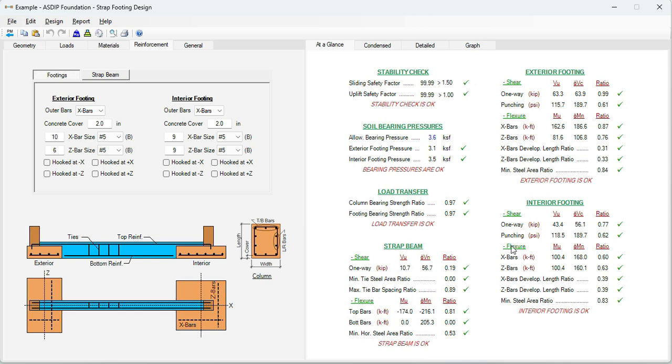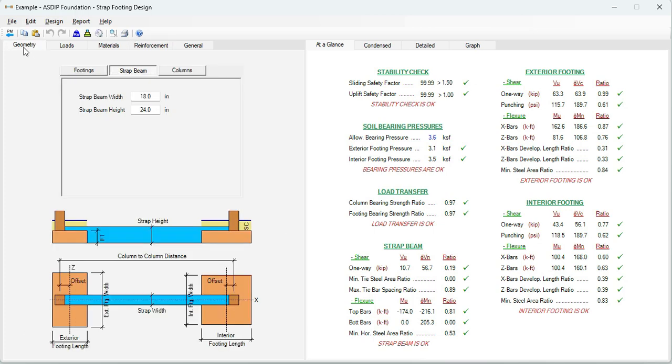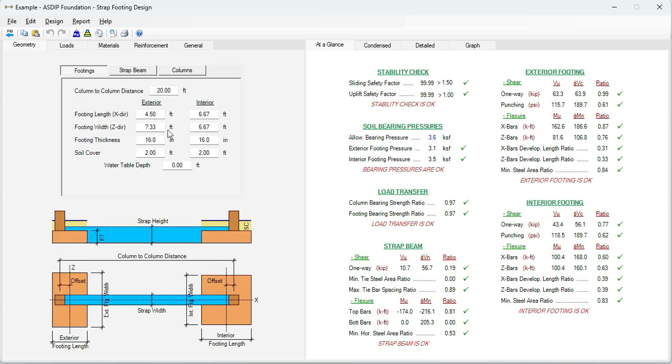Everything is passing in this design, but let's see this ratio, which is 0.99, very close to the limit for one-way shear in the exterior footing. So probably we need to increase the thickness of that footing a little bit. Instead of 16, let's say 18 inches to be more comfortable. Now the ratio is 0.84.